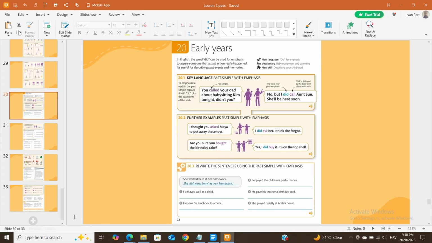20 Early years. In English, the word did can be used for emphasis to assure someone that a past action really happened. It's useful for describing past events and memories. New language: did for emphasis. Vocabulary: baby equipment and parenting. New skill: describing your childhood.